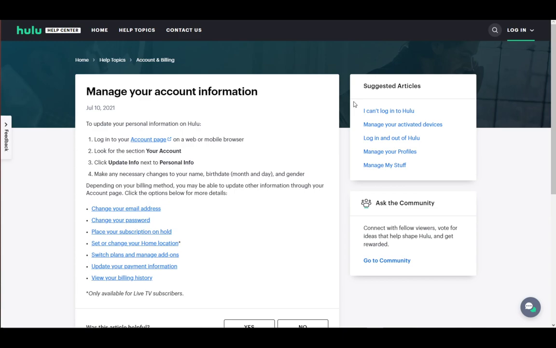It's pretty much the same for both mobile and web browsers, so this tutorial will help you either way. Go into your account page and go for the section Your Account. Under Your Account, you will see Personal Info as a subsection, and that is where your age is located. Next to that, you can see not only your age, but everything you might want to change or see of personal info. And then right next to it, you'll see a button that says Update Info.